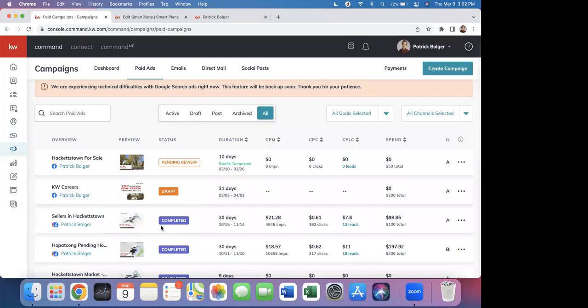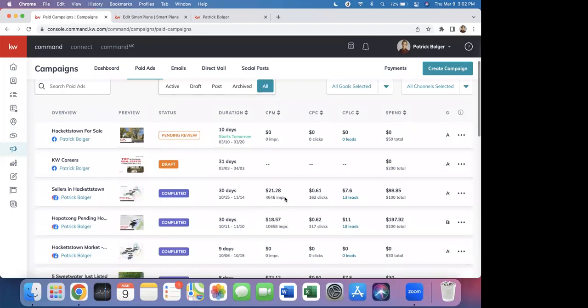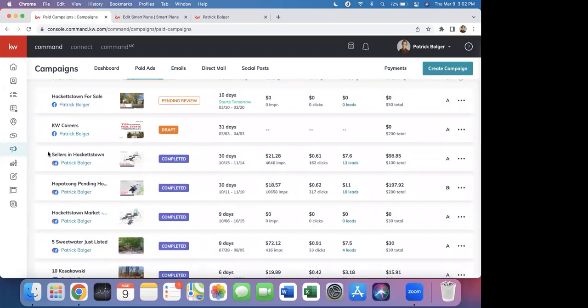So if you go onto our Facebook ads manager, and see, and maybe, is it cost per impression? That's what that is. So like down here, I got sellers in Hackettstown. I ran this one for 30 days. I spent $98.85. So that's not $4 a day. 4,646 impressions, 162 clicks. That was 61 cents per click, and then 13 leads. So $7.60 per lead on that one.